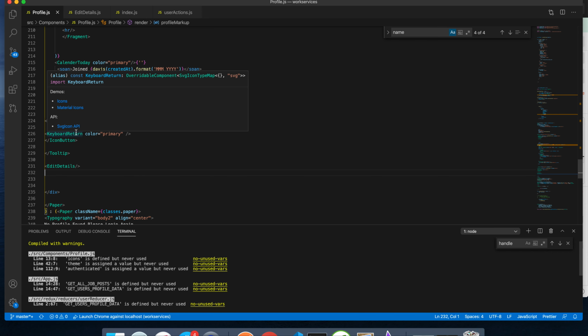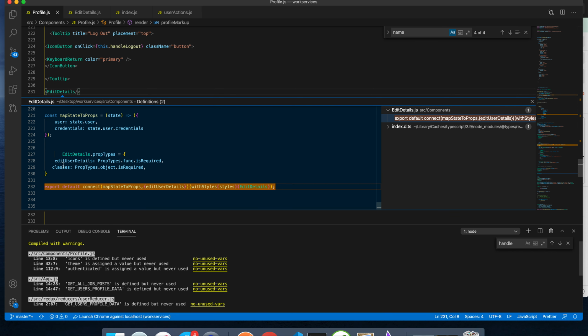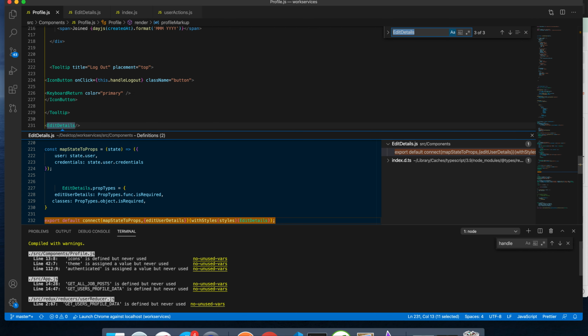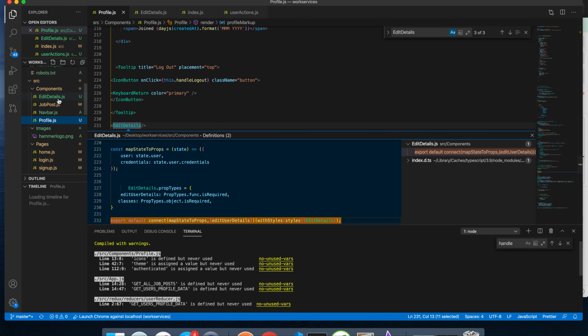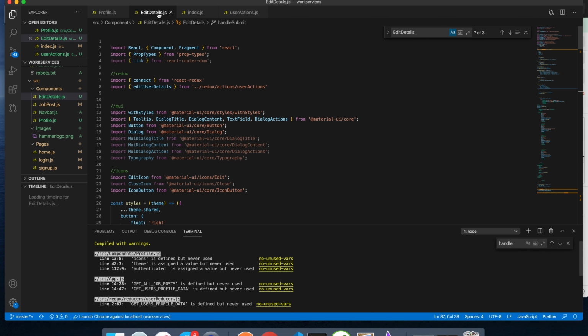Oh, that's right, because we did this in profile and then we've made a new edit details. So you add this edit details in there. This is the one we're going to make. So copy, fine. And then we want to import it up here. So create down there in profile, import it up here, edit details. It will just be in the same component, so just one up, like I've shown you. So come in here.